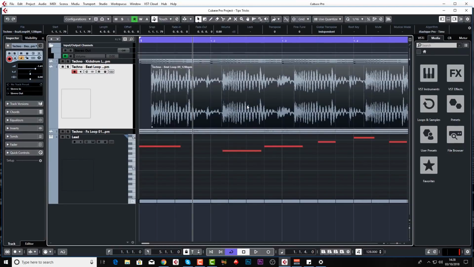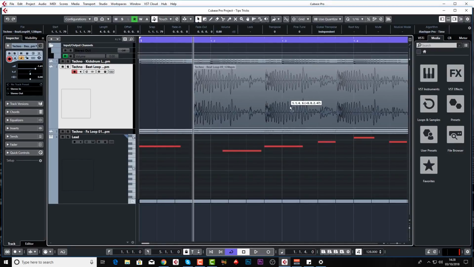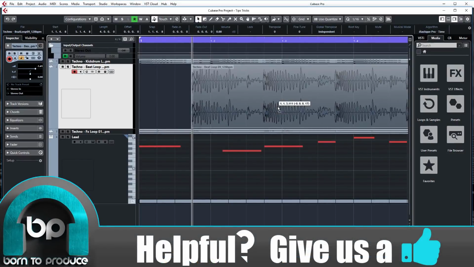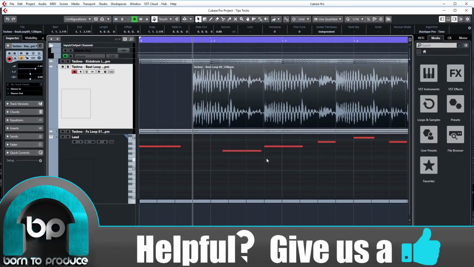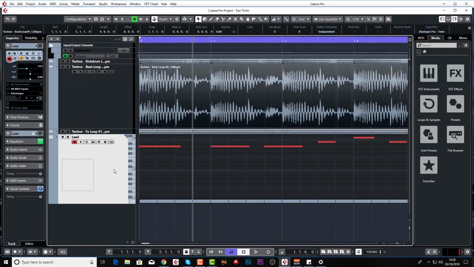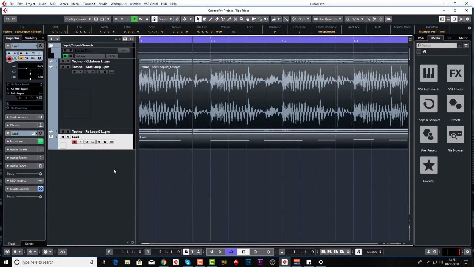Or of course I can do the same thing. I can line up the audio with the MIDI just to get those lined up, for example. So that's a really useful function that probably a lot of people don't even know about. And just to take that off again, just Ctrl Shift I again.